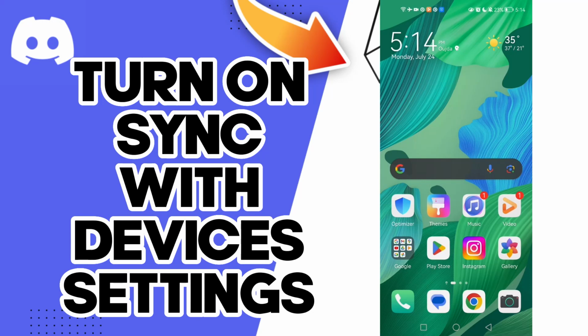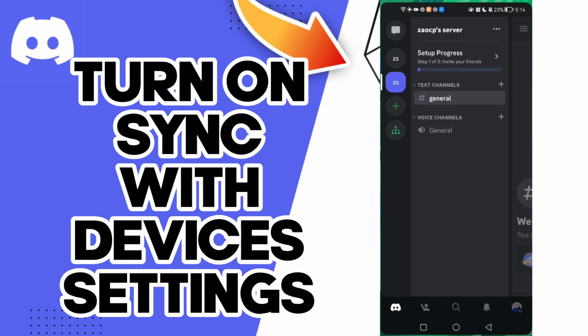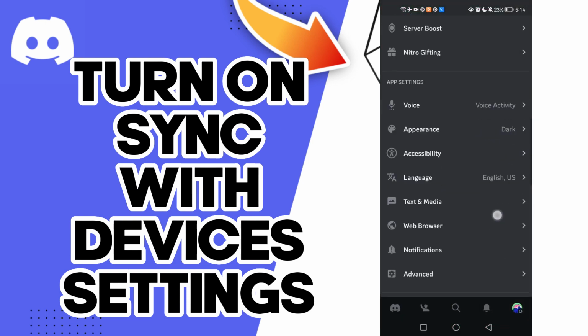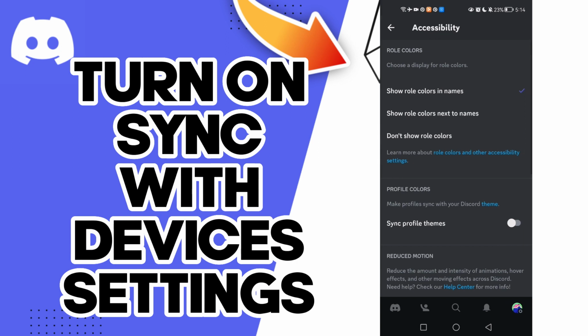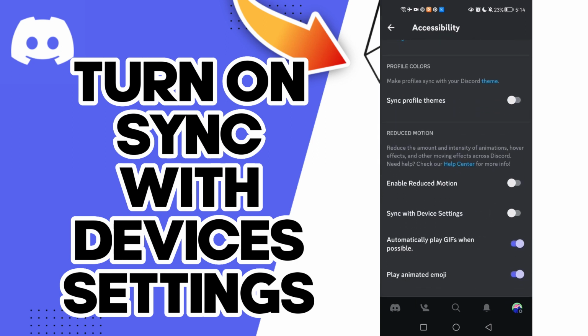Hello guys, in today's video I'm gonna show you how to turn on sync with device settings on your account on Discord on accessibility settings, easy and quick. First click on your profile and now here click accessibility, and here you will find sync with device settings. Click like this and this will be turned on, and that's it. That's how to turn on sync with device settings on your account on Discord, easy and quick.